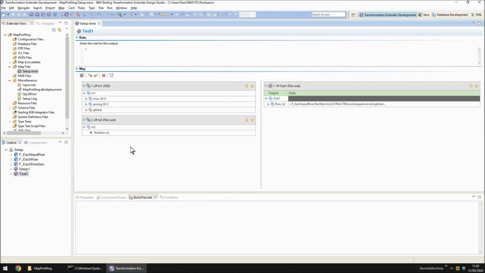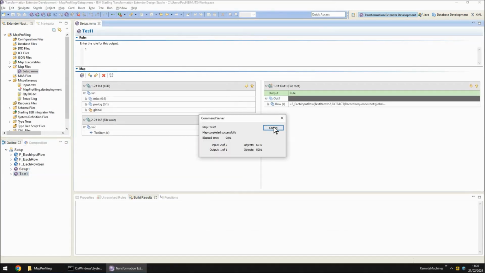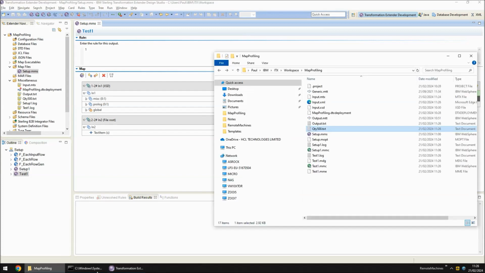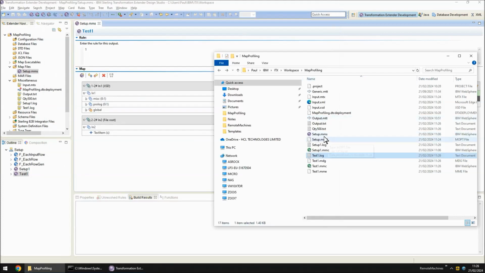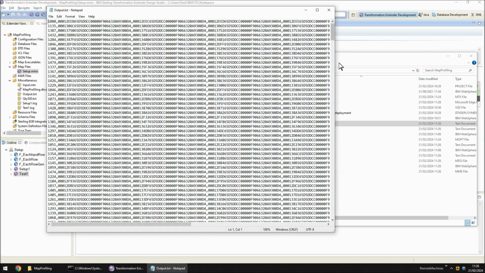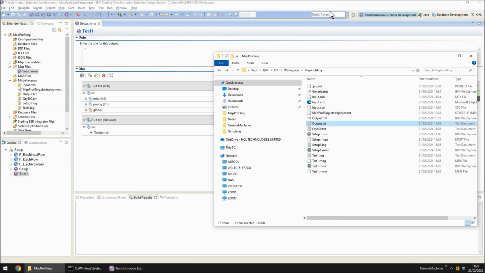Running the second map now. That's completed successfully. It was fairly quick. If we have a look at the log file, we can see that the map ran in 0.3871 seconds, and it's created an output file here which contains all of the XML just rendered as a comma-separated values file. That's all interesting, but now let's go for the map profiling.